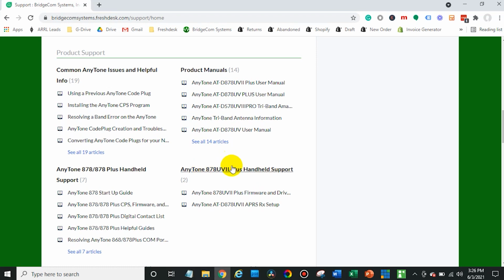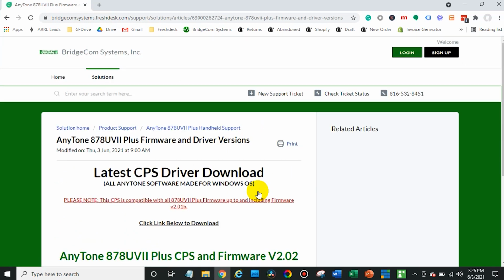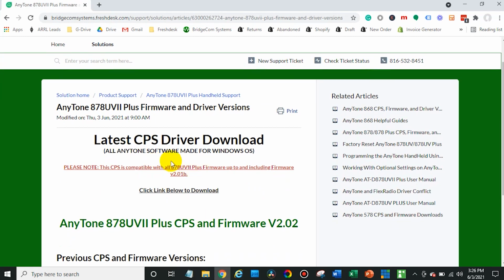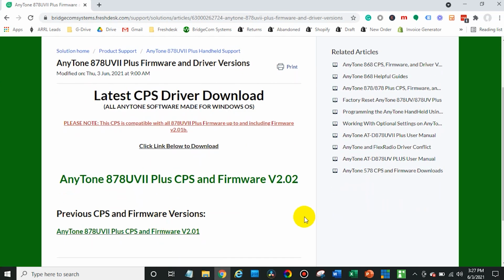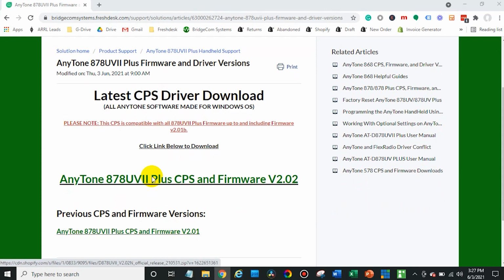Here we go, it is right here. So I can click on that. We can see firmware and driver right there. So this is the latest CPS driver download, it would appear. Perfect, so we just click this link here and this will show you whatever the latest is, but also have older versions. So if you have an older version of the radio or older firmware, you can download that older version. So we want the latest and greatest.